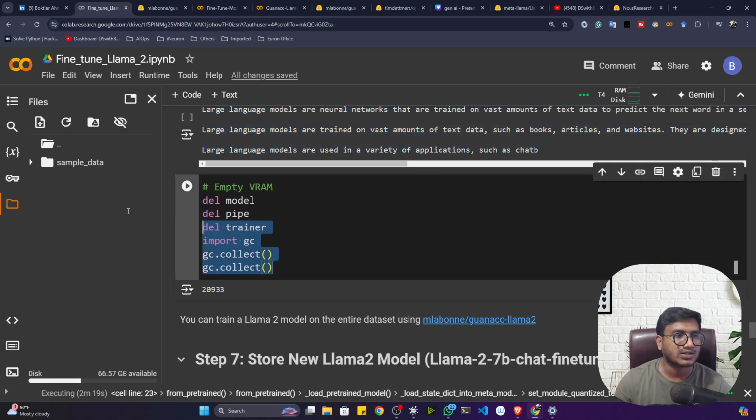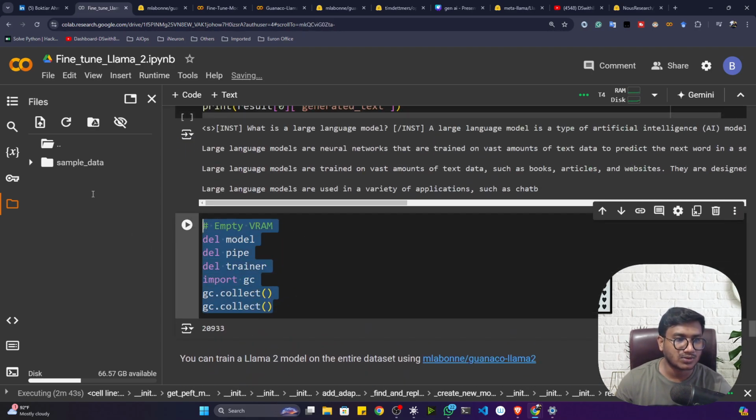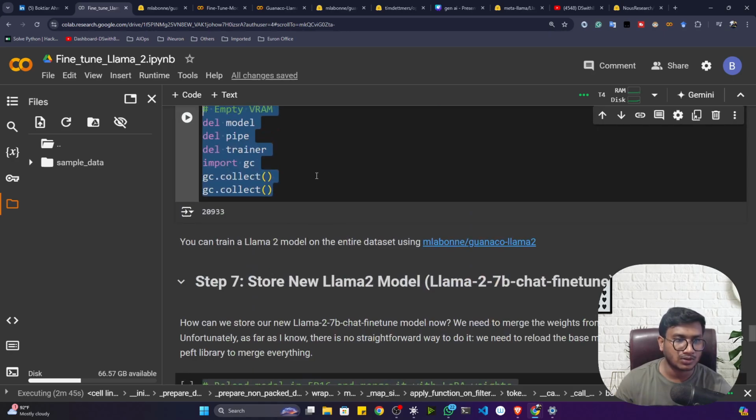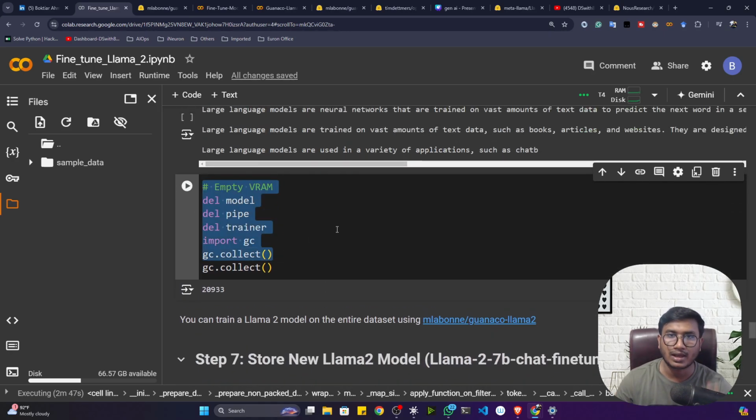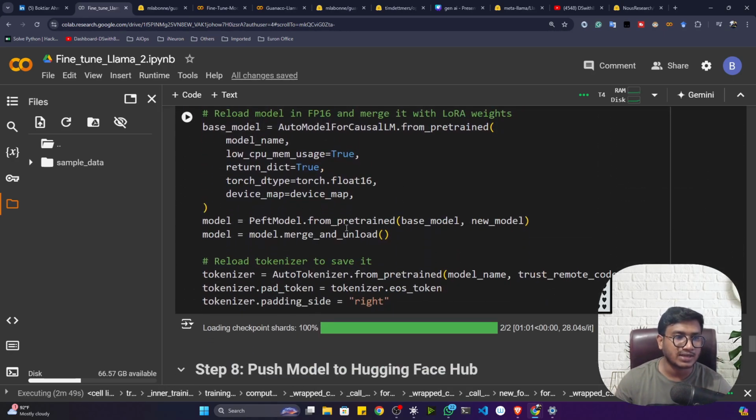Then after that, what I did was delete all the model, pipeline and everything just to empty my VRAM, because it will occupy lots of space. So you have to execute this code after executing this line. No need to execute this line of code, just skip it as of now. First of all, execute this line of code.